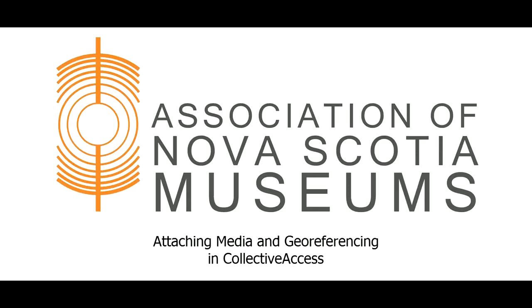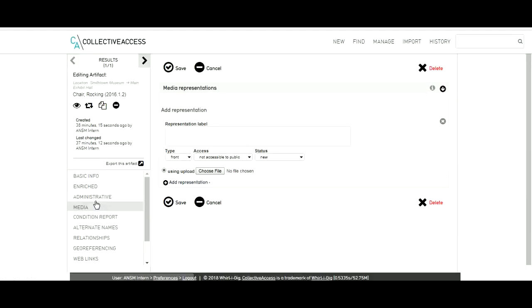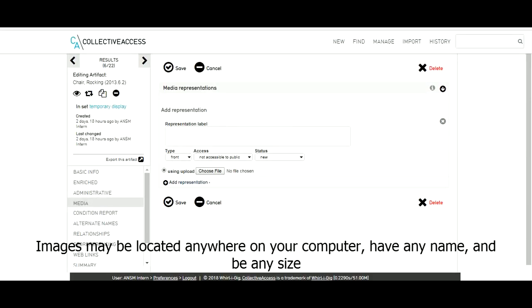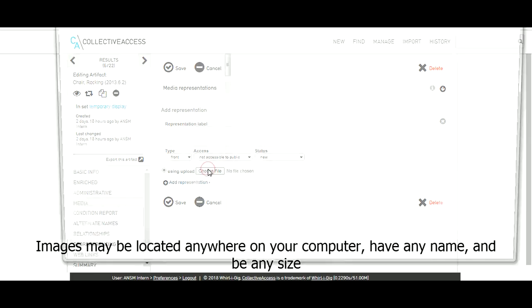Adding media and georeferencing in Collective Access. Adding media. Add media using the Media tab in a record. Images may be located anywhere on your computer, have any name, and be any size. Click Choose File.